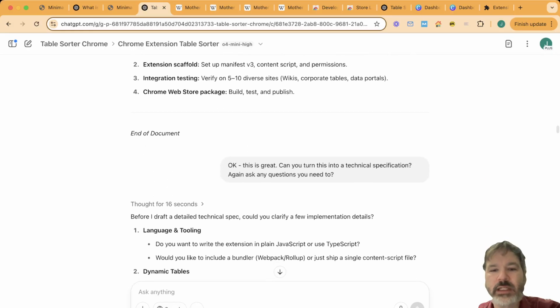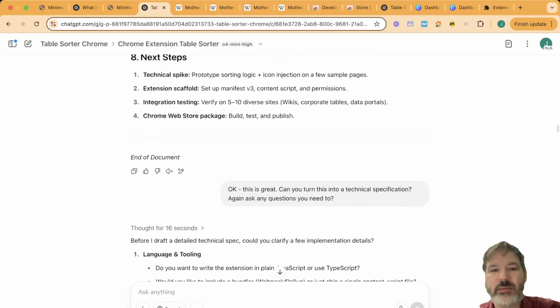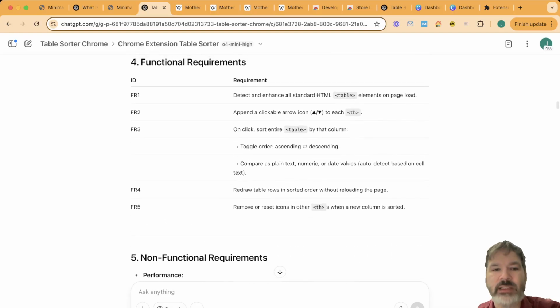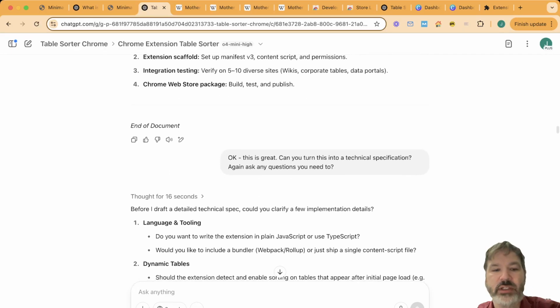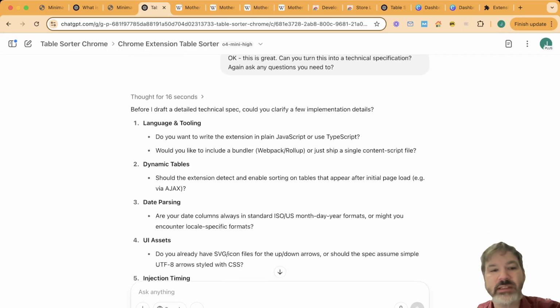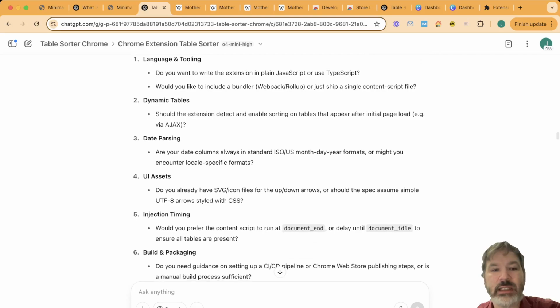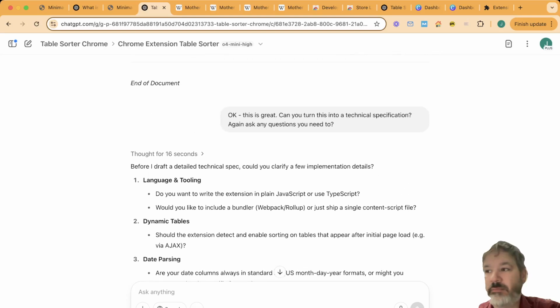I then said, okay, can you turn this into a technical specification? I have to be honest, I actually thought this was going to be another step and we were going to almost get into pseudocode. But I think maybe I was being a little bit too pedantic because we had the clear functional requirements here. So I don't think we actually needed a separate technical specification. And ChatGPT realized that, and it gave me the actual code that I needed to implement the app.